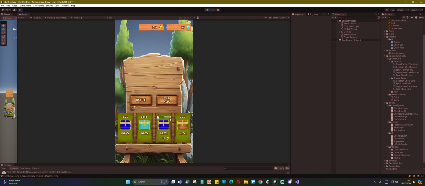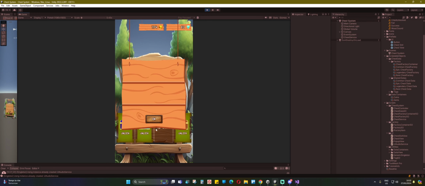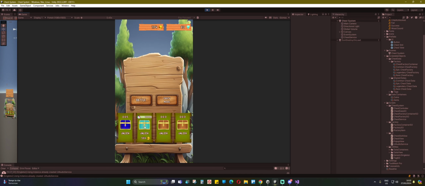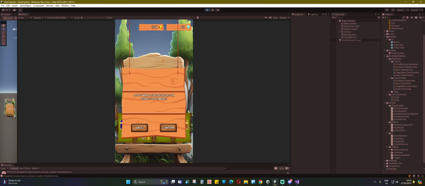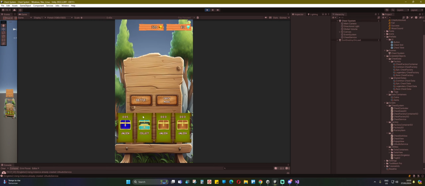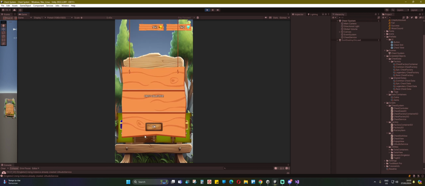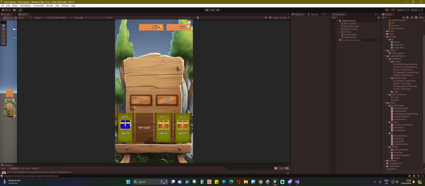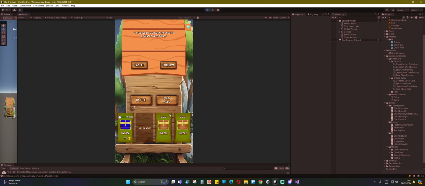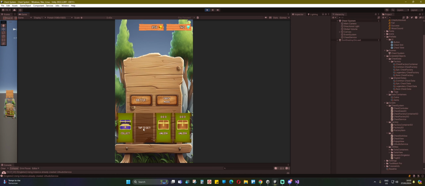This one takes around 5 seconds, and we can collect it. And this takes 10 seconds. We can unlock it fast for 427 coins. You can confirm and you can collect it instantly. And same here. You can collect it at any time you want.